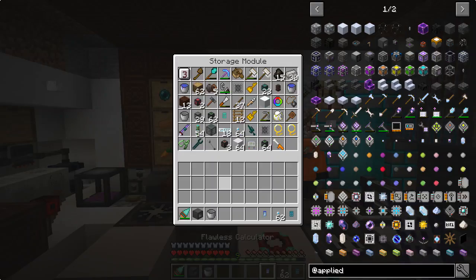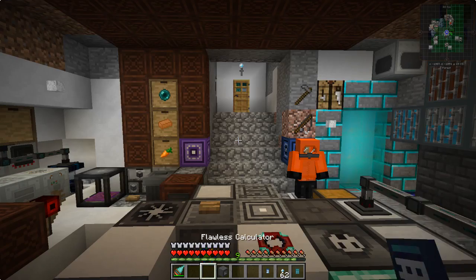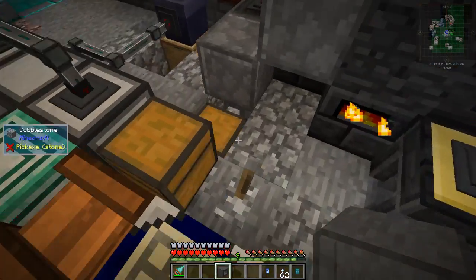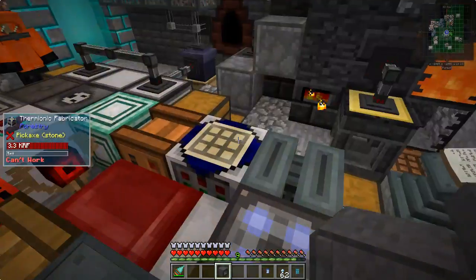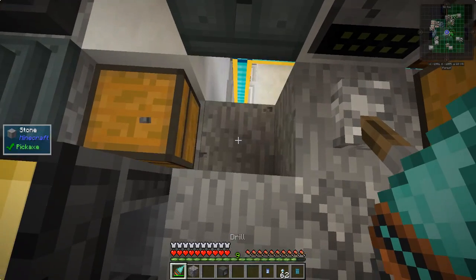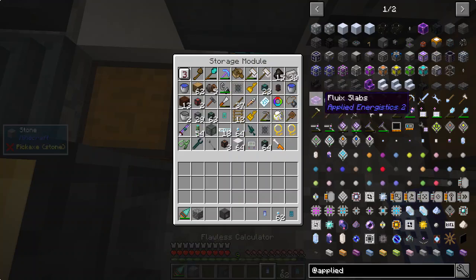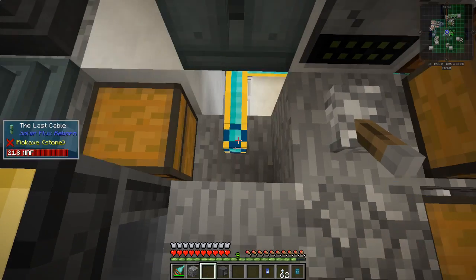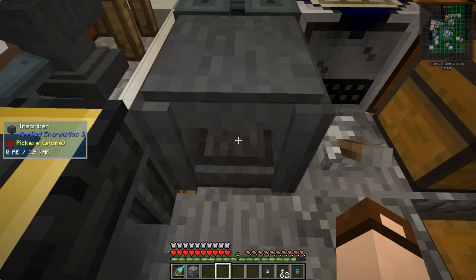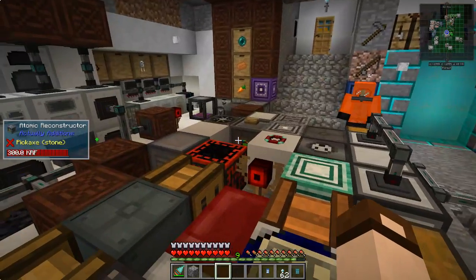Go back to storage. One inscriber. Now that uses regular power. Where am I going to stick it on the floor here? So running out of room. Alright, this is a good spot. Piece of power cable. You say you're running out of room and you're still going to fit 20 more machines in there. Probably, by the time you're done.